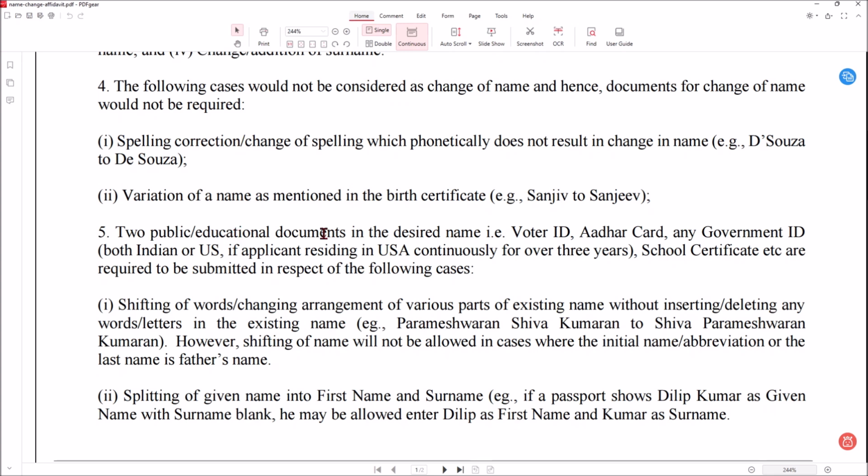2 public or education documents in the desired name, that is Aadhaar card of India, voter ID of India, any government ID, both Indian or US if applicant residing in USA continuously for over 3 years, school certificate, etc. are required to be submitted in respect of the following cases. So basically you need to submit the 2 public or educational documents. I would suggest you submit Aadhaar card and the driving license in the United States.